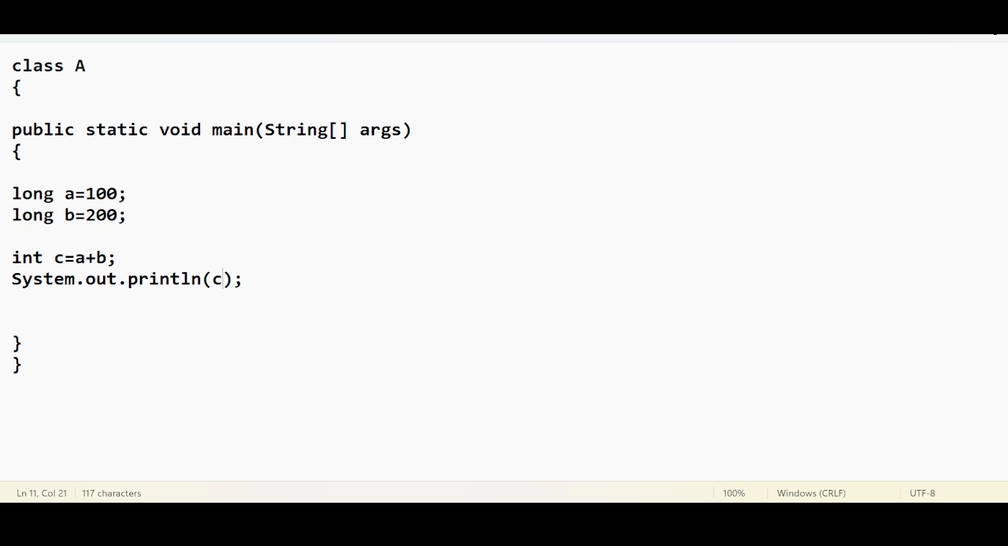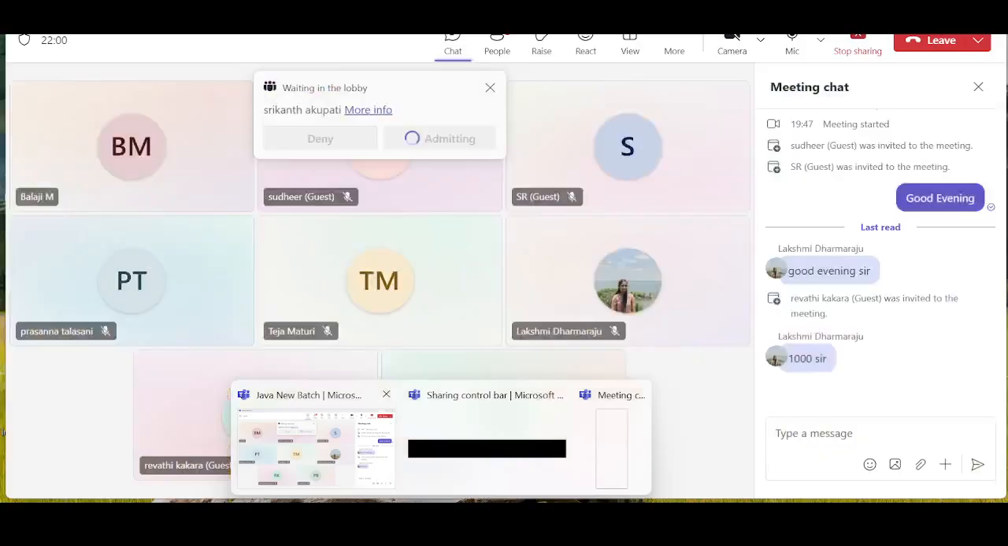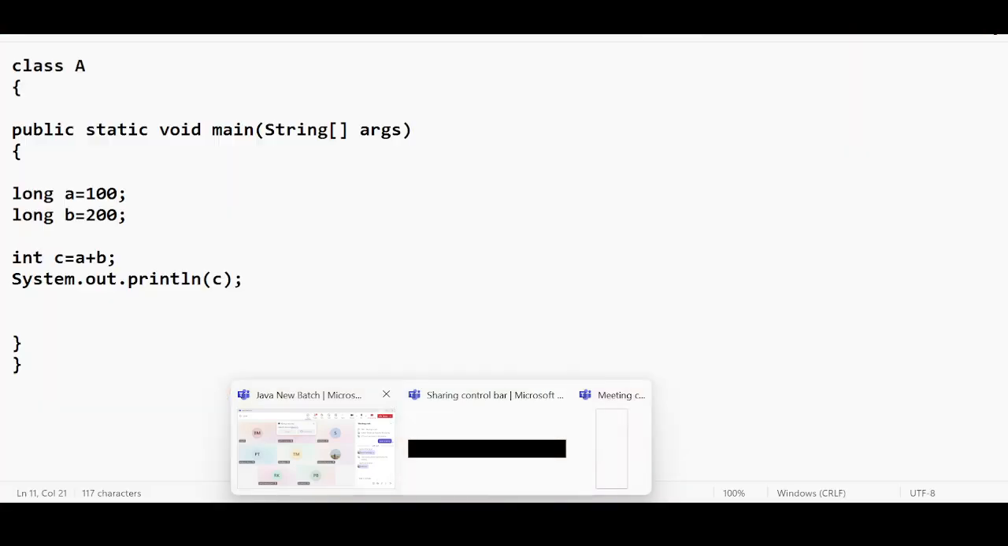300. What about others? Only Sudhir is answering. What about others? Let us see what is the answer.